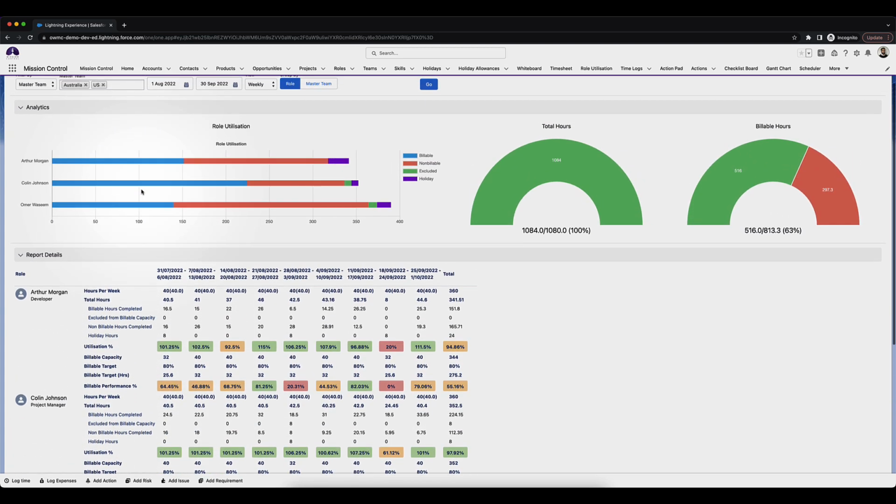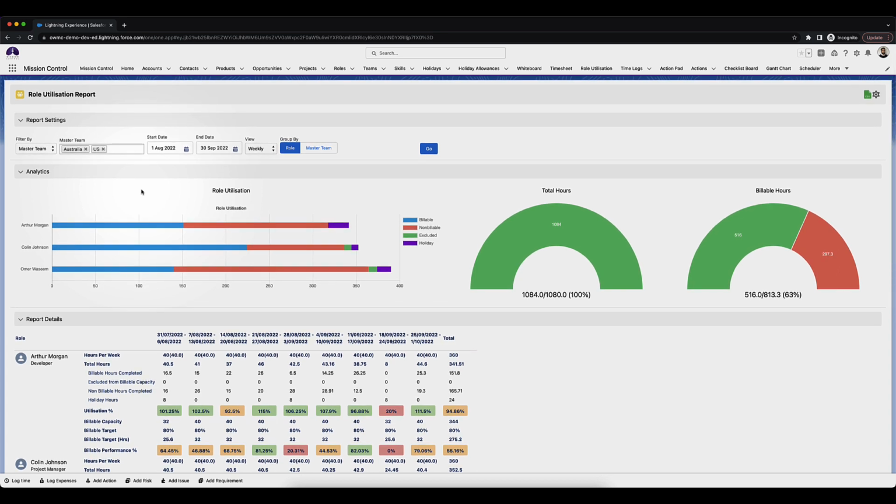Now let's have a look at how we can work with the exclude from billable capacity. So we've got Colin and Umar having some exclude from billable hours. So let's log some time for Arthur and include that in over here. The exclude from billable capacity field is available from a number of different pages, like the create actions page, the add action button, the time log on the whiteboard and the trackpad, timesheet, the Gantt chart for the milestone and action, and the contributor record as well.